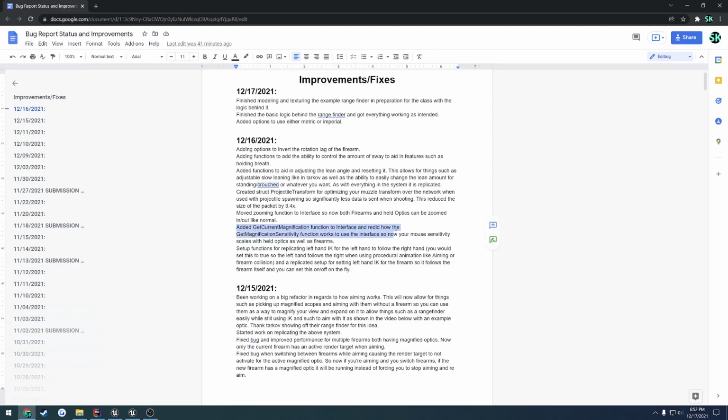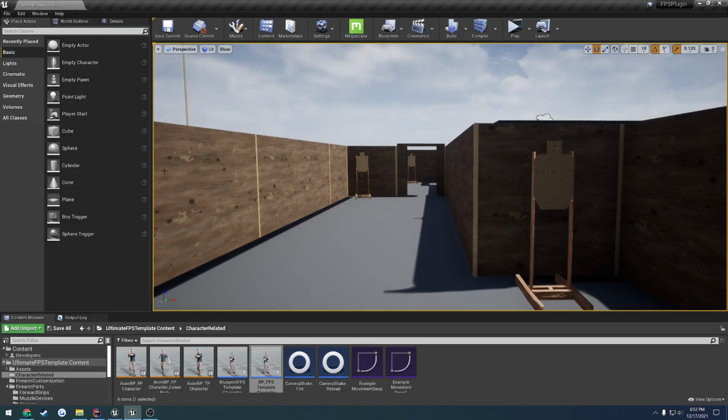So then we have a new function for the interface. This is basically just a couple helpers here. So this has all been moved to the interface, like get magnification sensitivity, get current magnification, and all that kind of stuff, just to help me along in implementing some other things. Set up functions for replicating the left hand IK for the left hand to follow the right hand. So this is basically how it works currently.